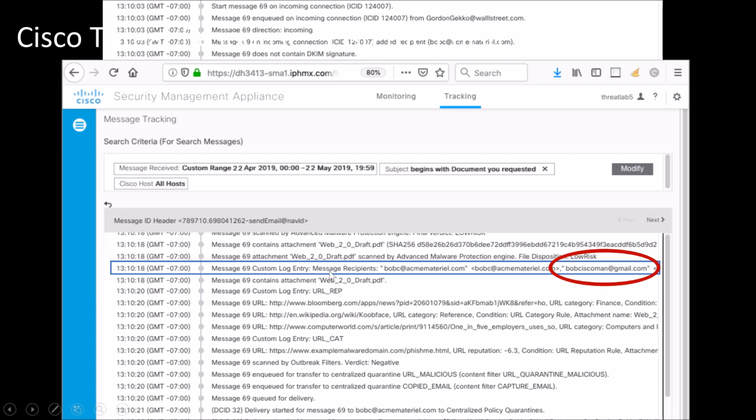Now look at this custom log entry here with recipients. So there's that Bob Acme. So, yeah, we know he received the email. This is what we discovered in Cisco Threat Response. Oh, look at this, bobciscoman@gmail.com. That is definitely interesting. So maybe this is a targeted type attack.